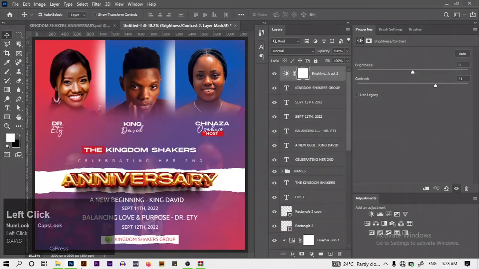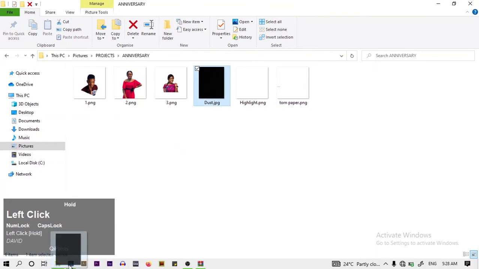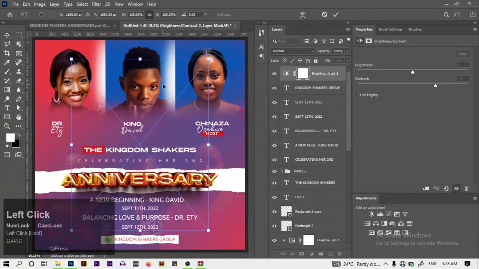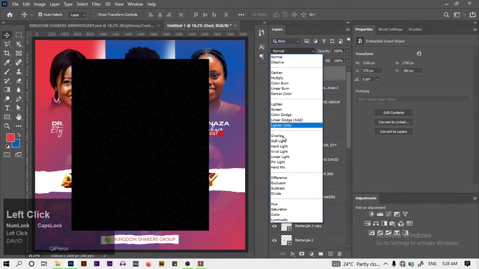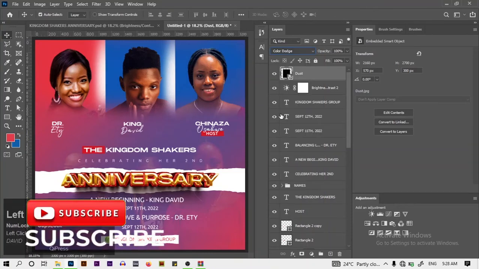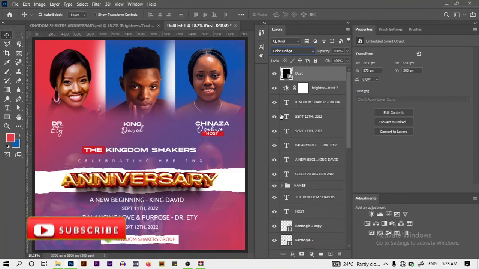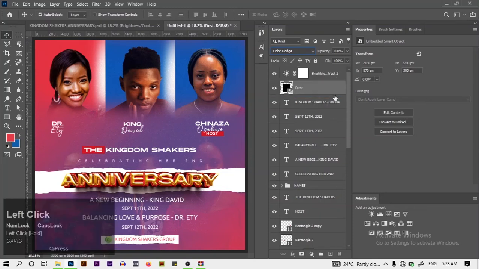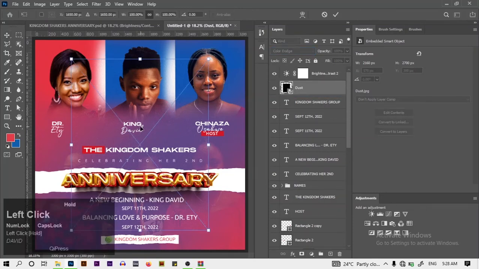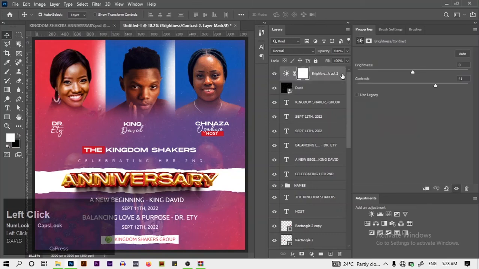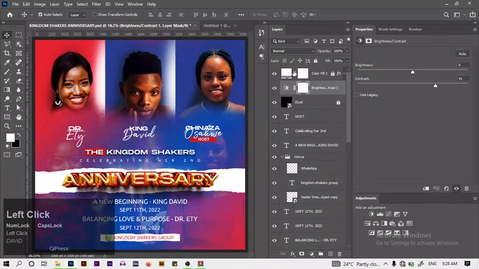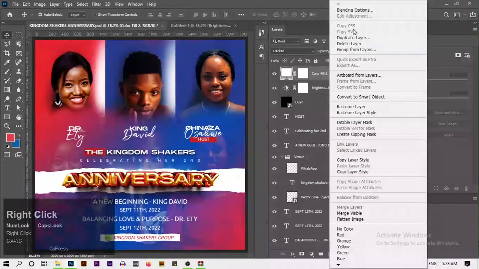Then I'll add my dust texture here, I'll drag it in. Change it to color dodge. Let me bring it down here and press Ctrl T. I will scale it above every other thing. This is this. Then one more thing, I add in one of my pattern layers.